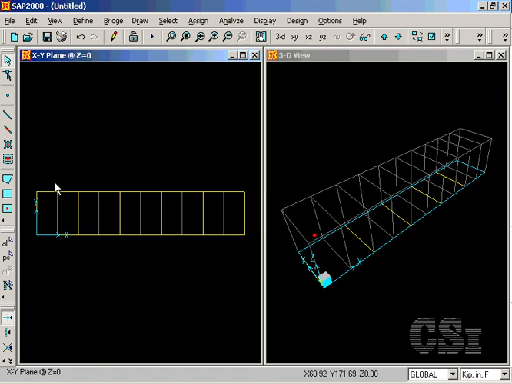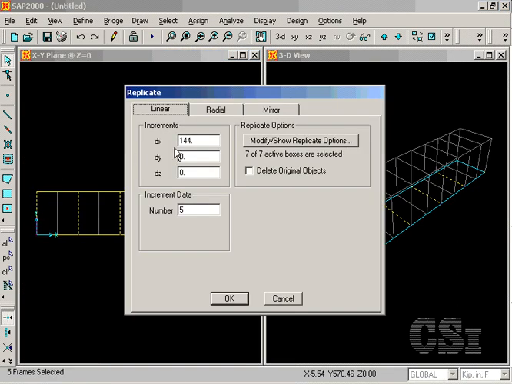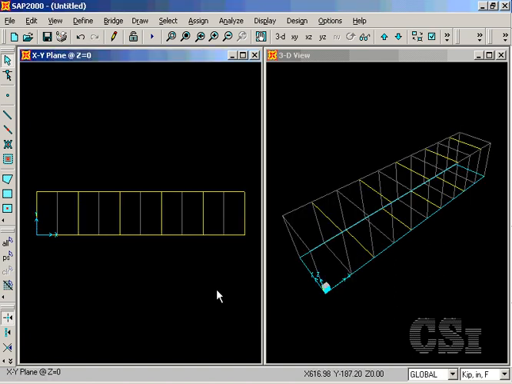As a general note, when in the selection mode, if you window from left to right, only items completely within the window will be selected. However, if you window from the right to left, everything touched by the window will be selected. Next, select the first 5 cross members and go to the Edit Replicate command. Set dx equal to 72 inches, dz equal to 144 inches, and the number to 1. This will replicate these objects across the top level.